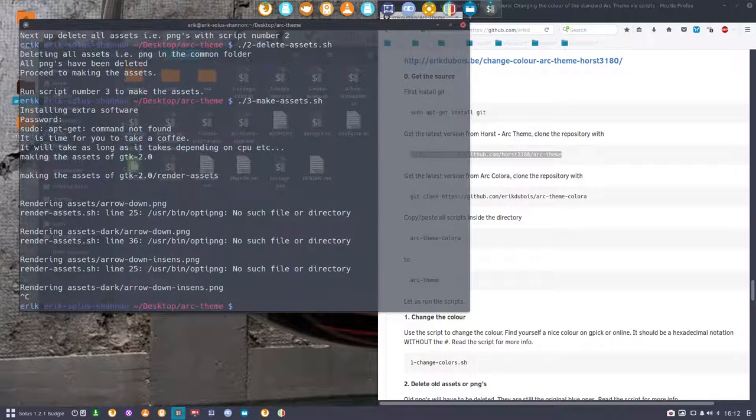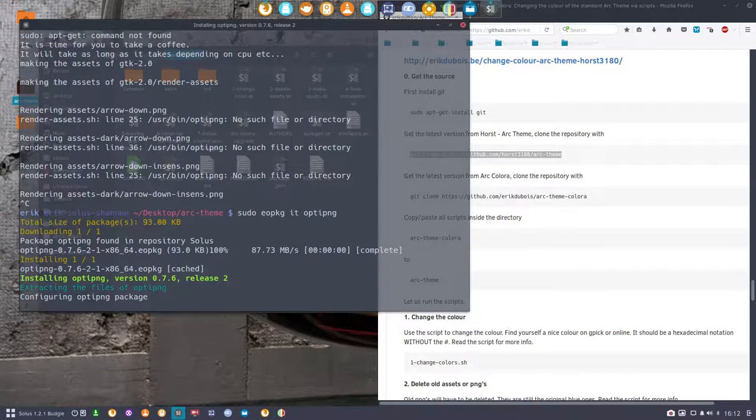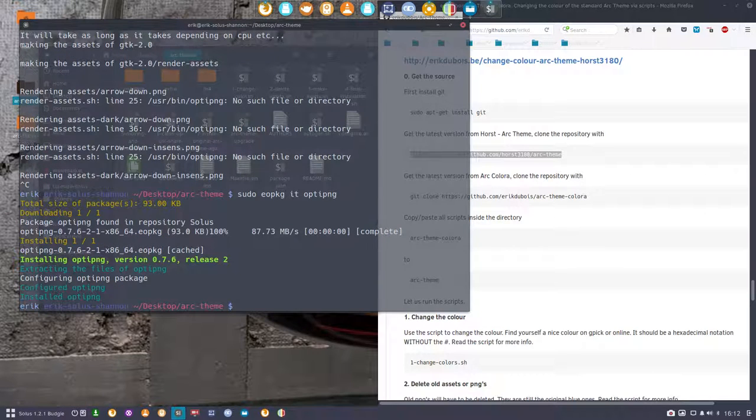Problems. Control C. Render assets opt.png. We have a program that does not exist in our system, so it gives us trouble. What we do is we install again it and then opt, and then we stop typing and press tab. And there you go. The same program, the same name, was not yet installed, so now it is installed. And you can run the script again.